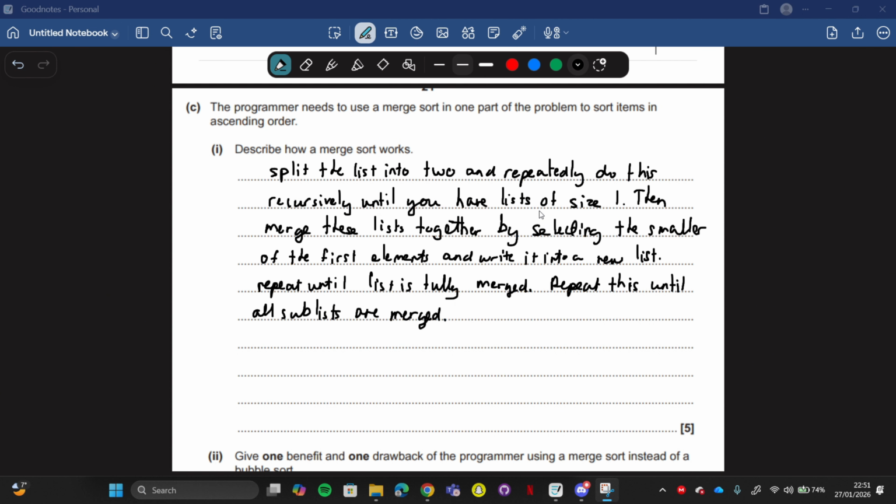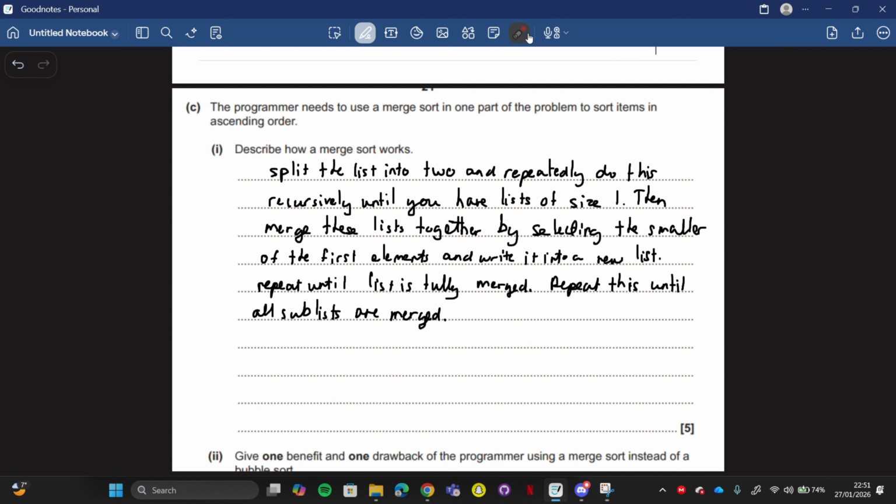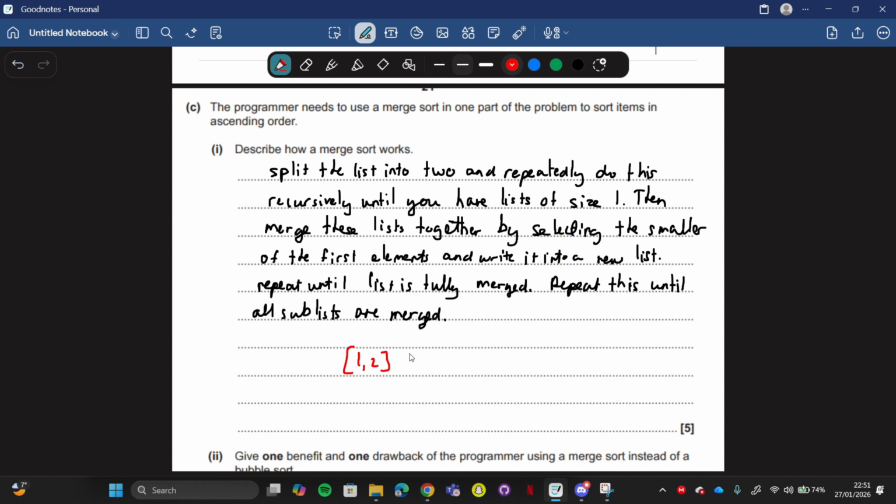So I've written up my answer and let's actually just walk through what's going on and then we're gonna look at the mark scheme. So we're splitting the list into 2 and repeatedly doing this recursively until you have lists of size 1. Then you merge these lists together by selecting the smaller of the first elements of the 2 lists and writing it into a new list, right? So if we have a list, let's say 1, 2, and we're merging that with the list 3, 4, we're selecting the first elements and we're selecting the smaller one and writing that to a new list.